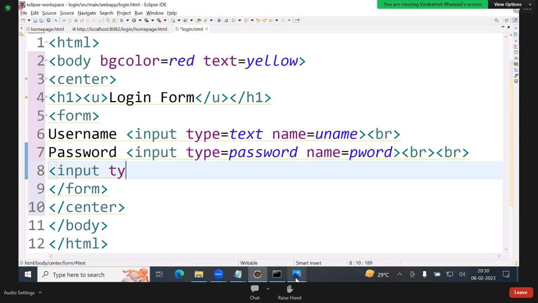Input type equal to submit. Submit button created. Input type equal to reset. Reset button created. Here I have to explain so many concepts.